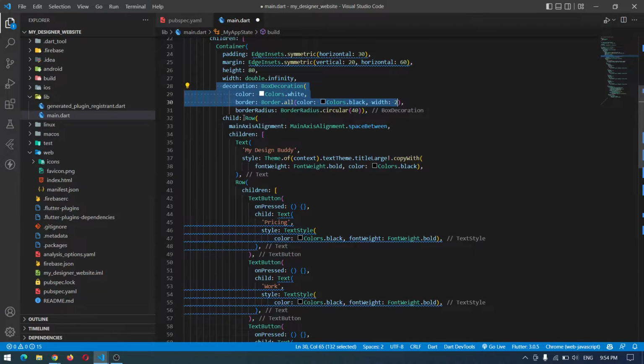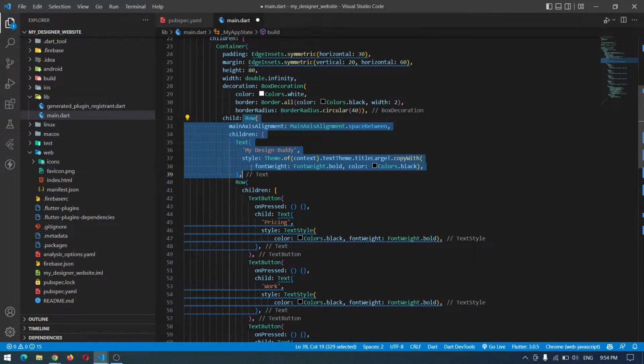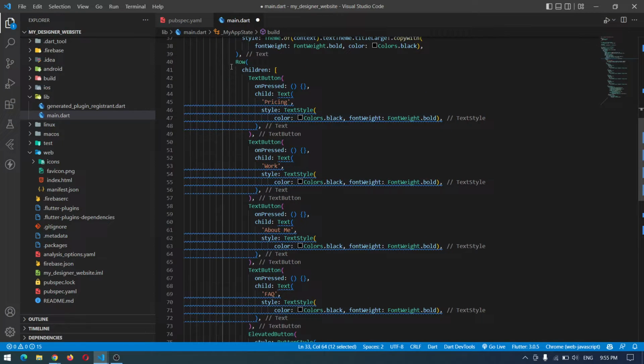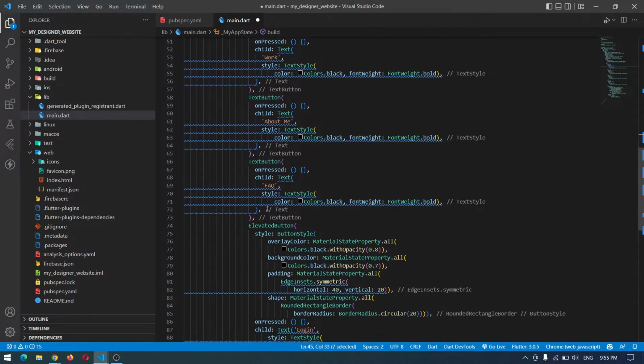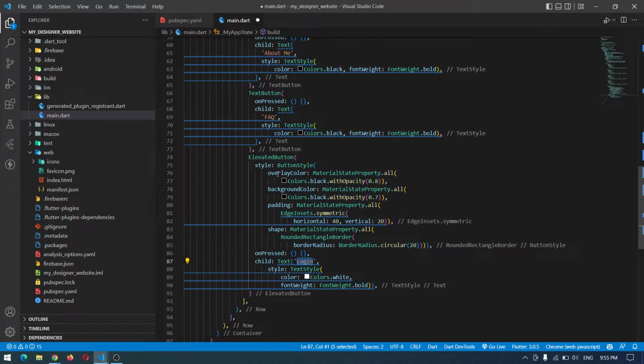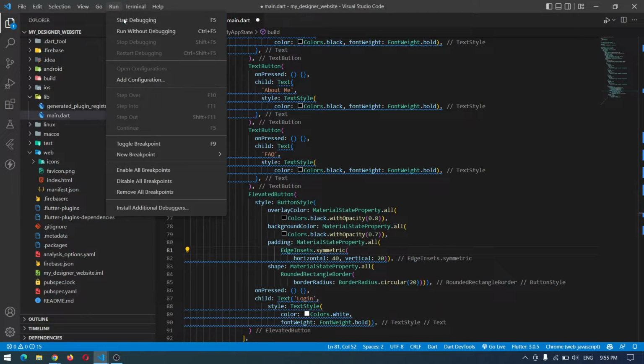And then I have created a row, inside which first I have the text, which is the title of our website. Then I created another row to separate our title and menu bar. Here I have created some simple menus which are all text buttons which are clickable. Then we have named them price, work, about me, FAQ, and then at the end we have a button for login with some specific button style. Overlay color is this one, background color, padding. You can of course use your own colors and styles, but this is what I have just designed, a simple login button.